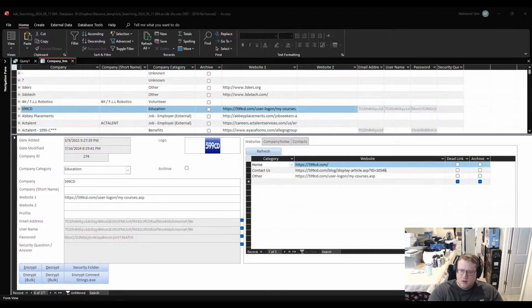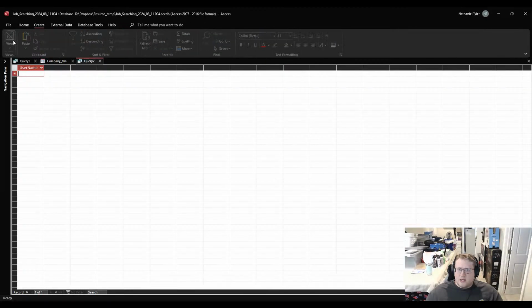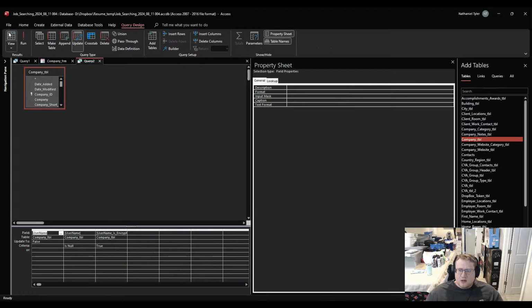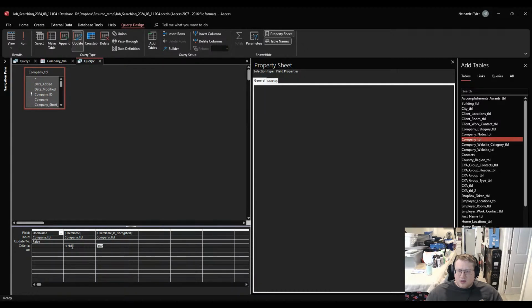Debug. Okay. So now we're going to hit encrypt. Make a long story short, I am attempting to knock out blank text through the bulk encryption. Criteria. Update. No.